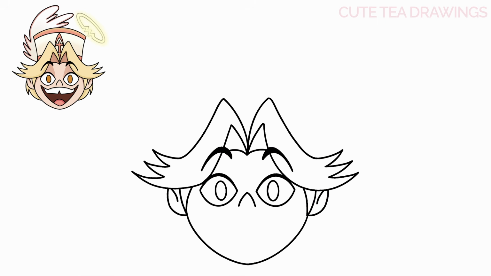Now to finish off the hair, let's start next to the ears and let's draw a curve down and up. And then let's curve it back into the head. Now that we're done the hair, let's hop in and draw the mouth.